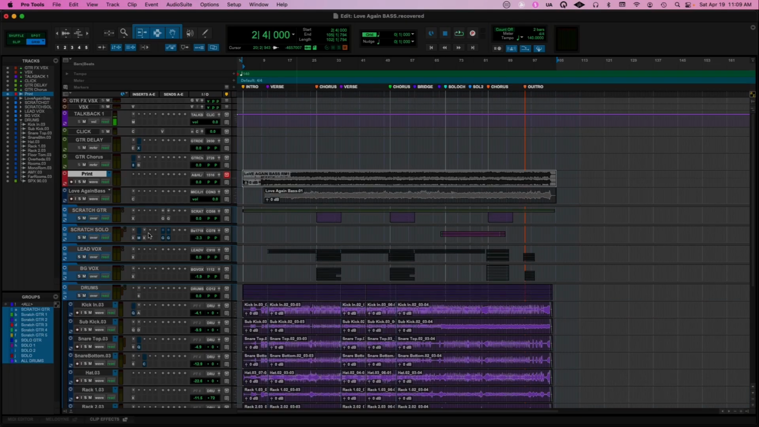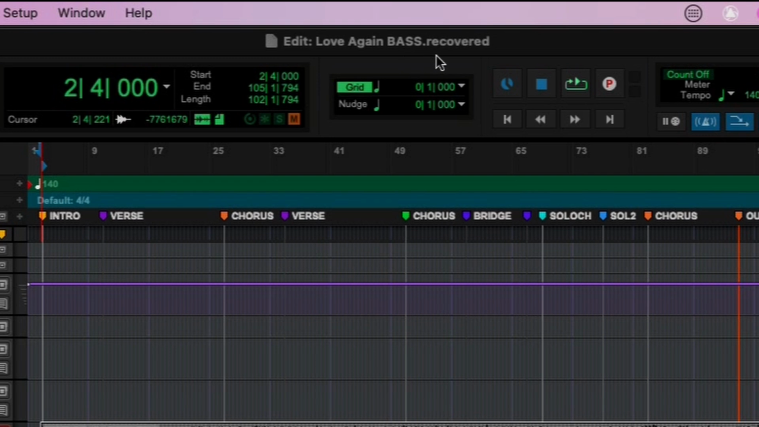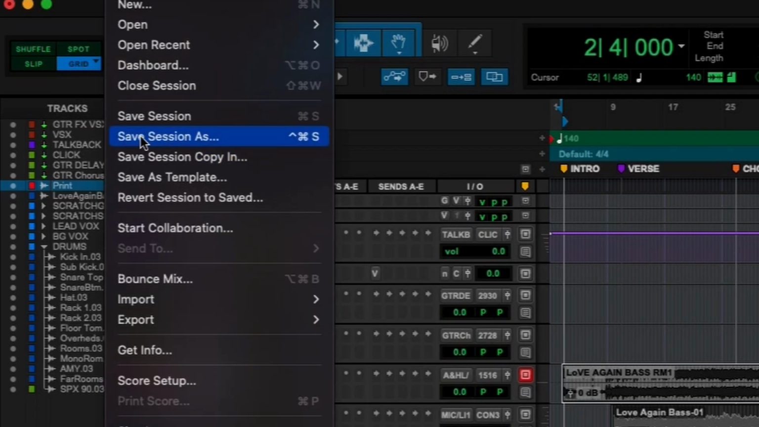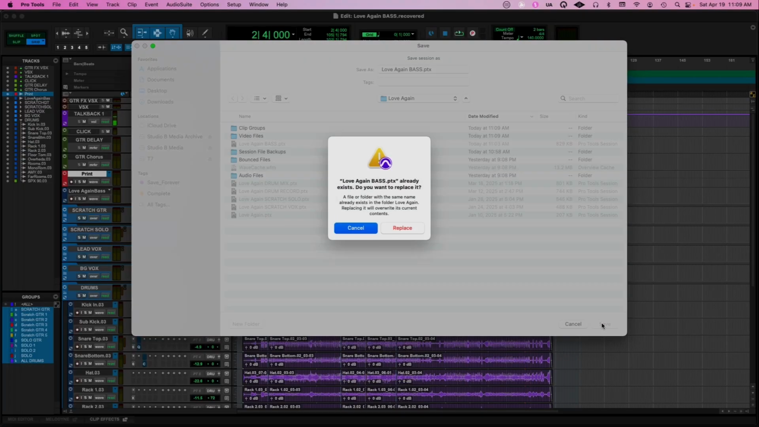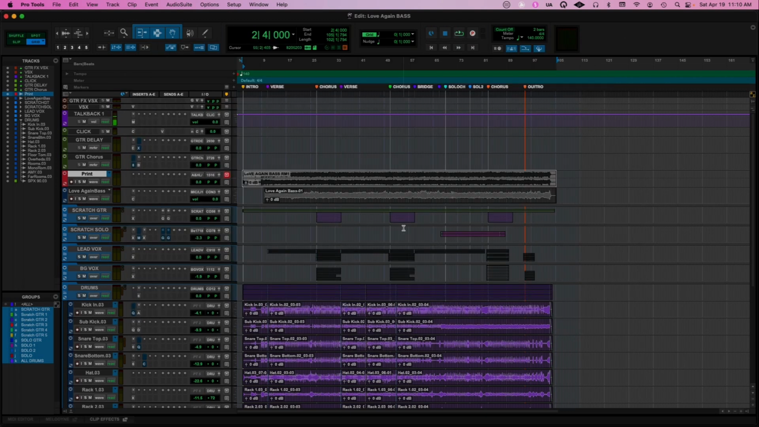I don't know what happened on the crash, but here you can see this is where I left off, because I still had this file here and I was ready to go. Notice at the top here, it says .recovered. Go to Save Session As, click on that, and just click on the original one. When you go to save, it's going to ask you, hey, it already exists, do you want to replace it? And you say yes. That's where you continue from where you left off, and things were still good.